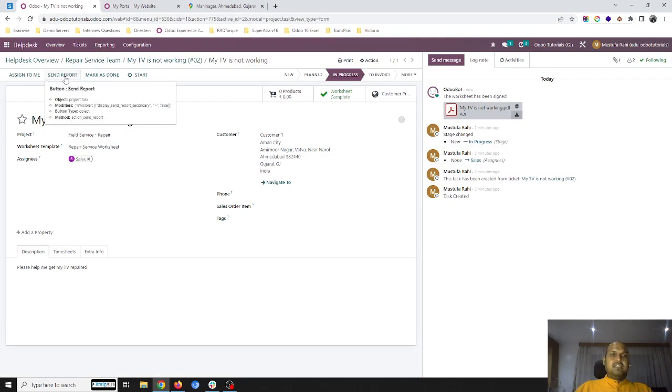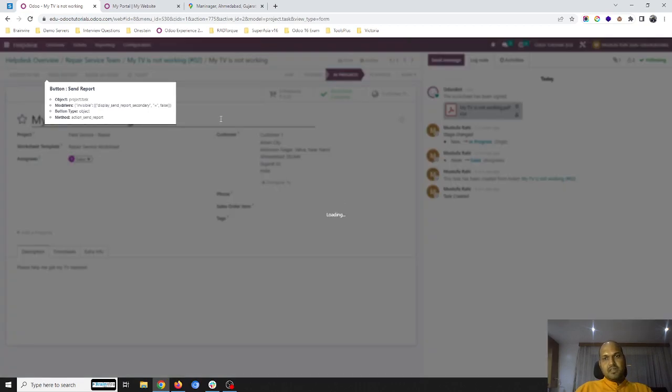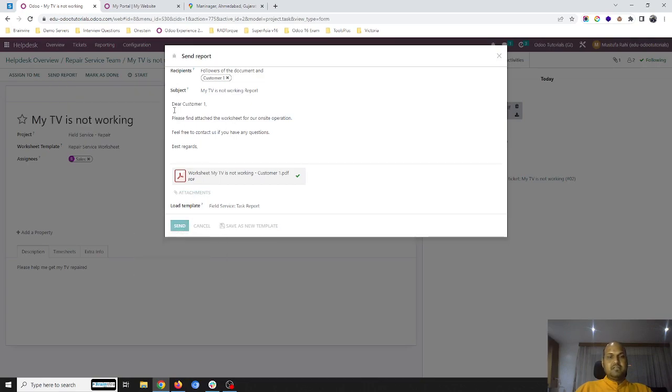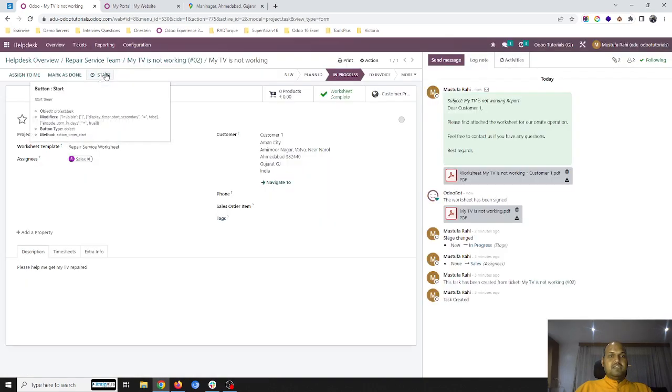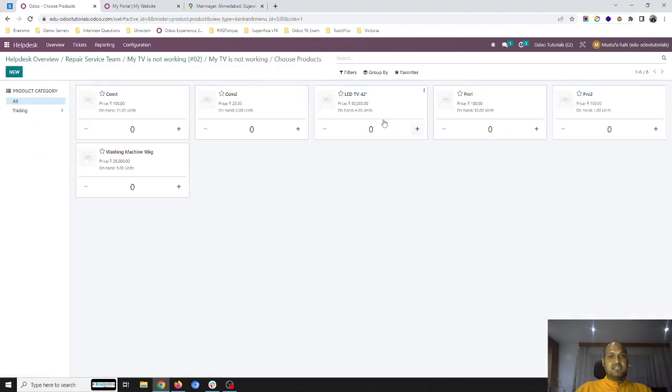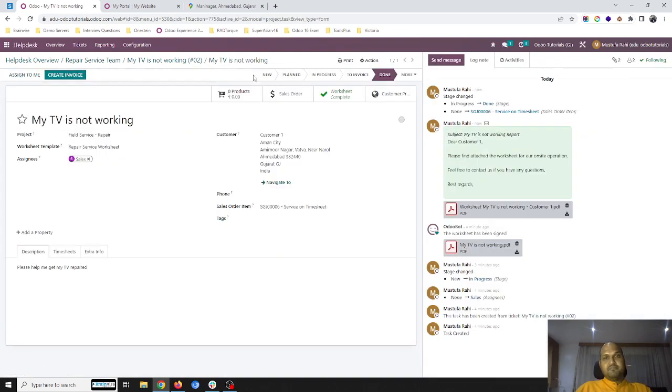And now I can send this same PDF to the customer by just a click, and I can CC the respective person from our management team, and that will be gone. And now I will say mark as done, so this task will be considered a closed task. That's it. If I have to add any products as a part of consumables during this repair, I can add products from our product list to this task, any consumables which have been required. That's a new feature in version 16.